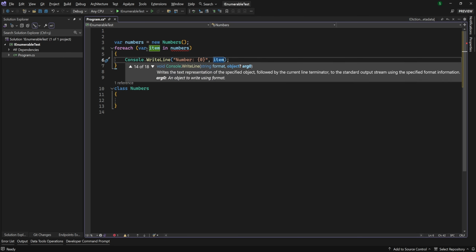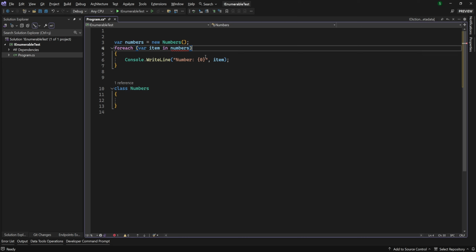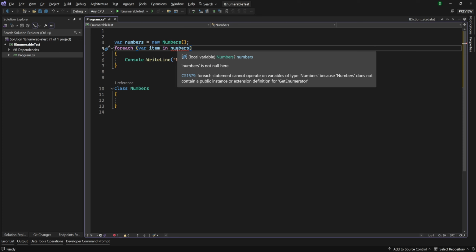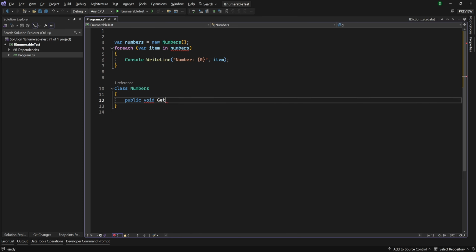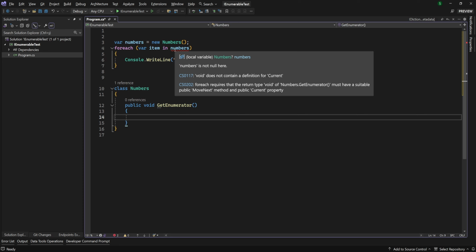You're going to see it's failing because, see what it says: foreach statement cannot operate on variables of type numbers because numbers doesn't contain any public instance or extension definition for GetEnumerator. That means if you want to loop through an object, this object needs to have a public or extension definition for GetEnumerator. So if I have, let's say, public void GetEnumerator here, would that be working?